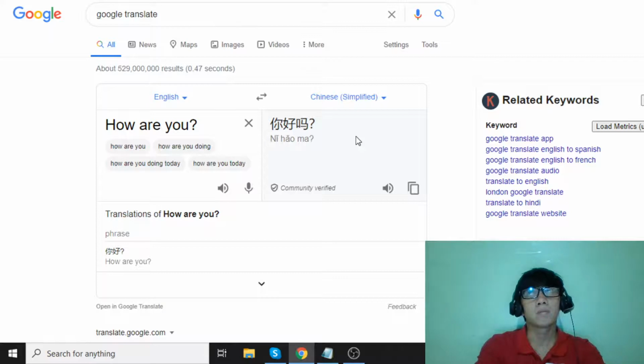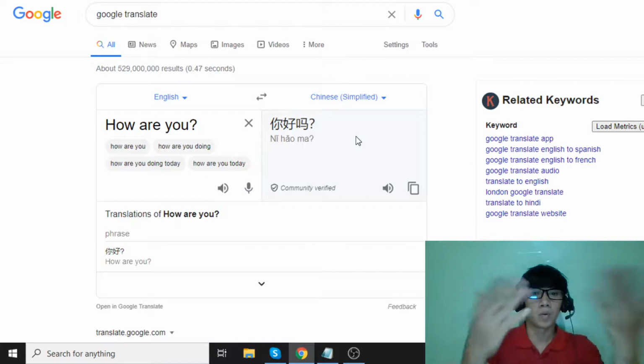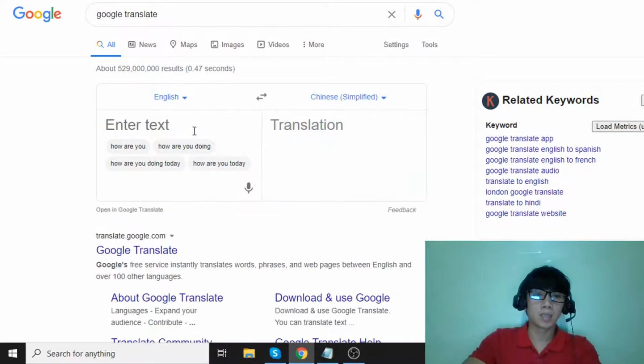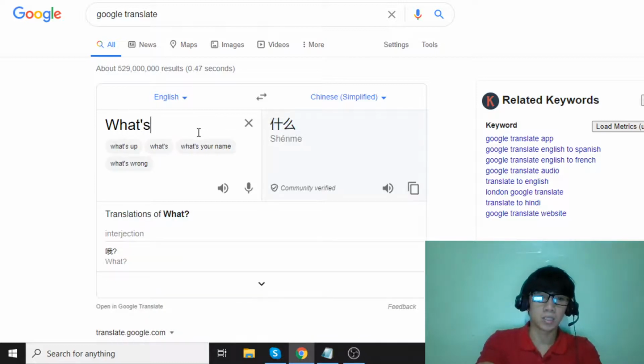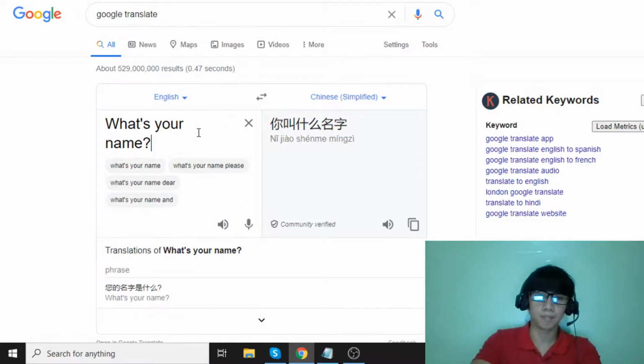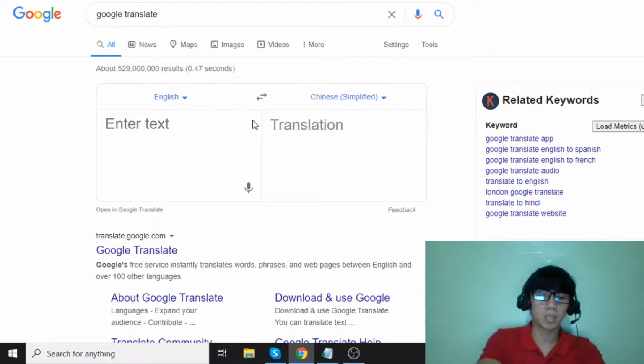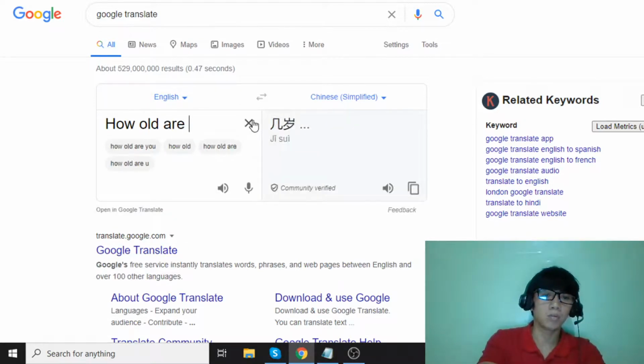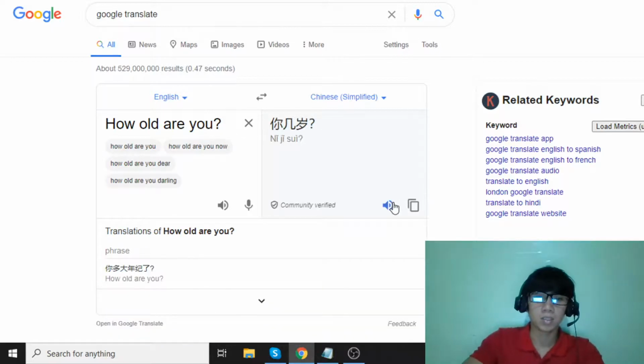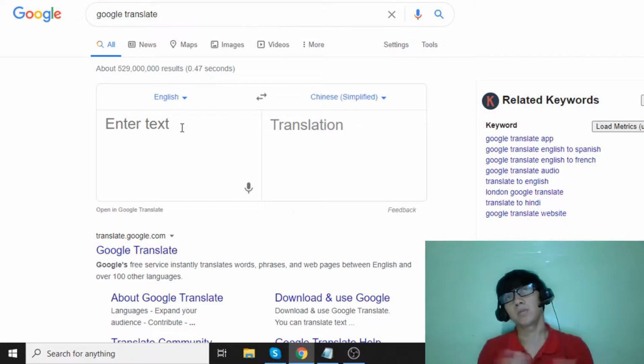So and then you will ask his or her name. What's your name? If the student doesn't respond, then again, translate it to Chinese. What's your name? 你叫什么名字？ Okay. How old are you? If the student doesn't respond, you type it here again. 你几岁? How old are you? 你几岁? So that's how I normally do it.